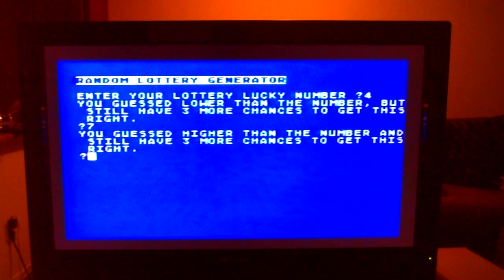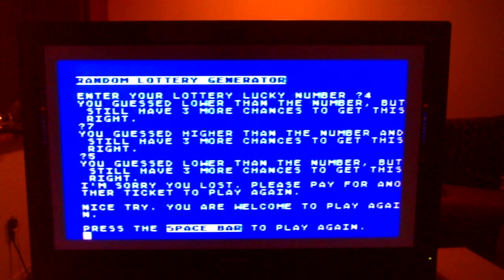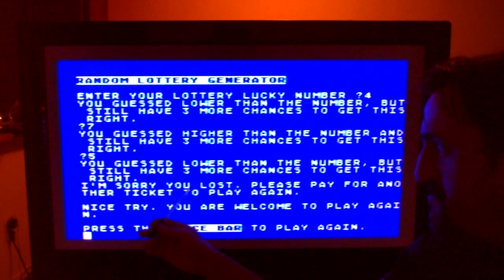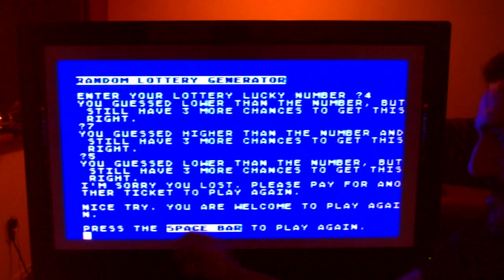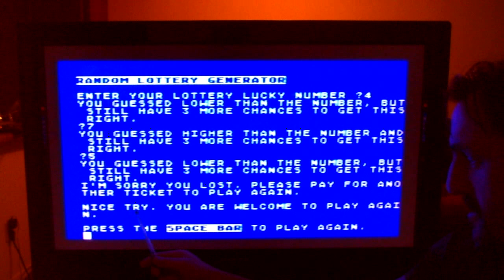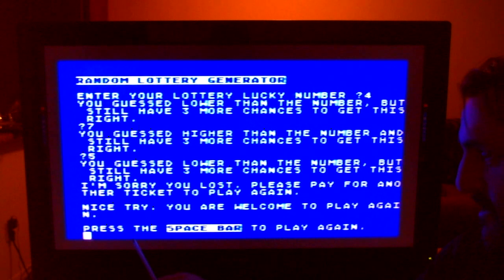Okay, so let's see. I still guessed higher. Earlier I guessed 7, and that was higher. Wait, was it lower? So 4 was lower, so it's probably 5. You guessed lower than the number. Ah, it worked. Okay, so it got to the very last one. I'm sorry, you lost. Please pay for another ticket to play again. Nice try, you're welcome to play again.